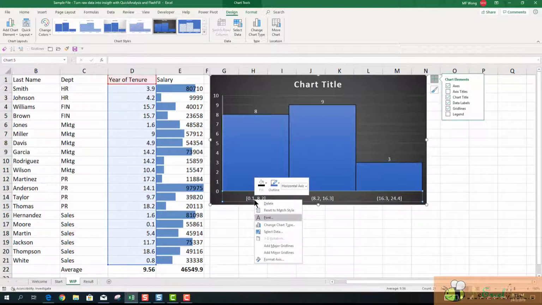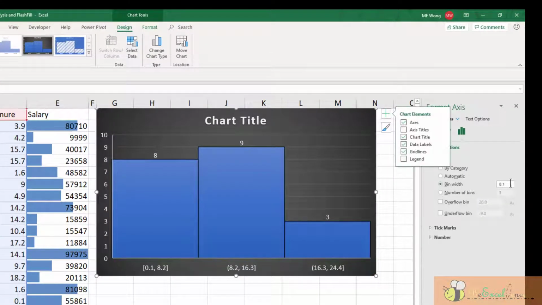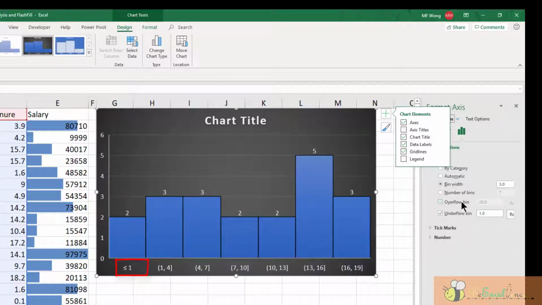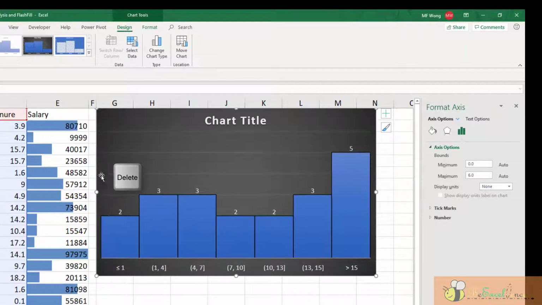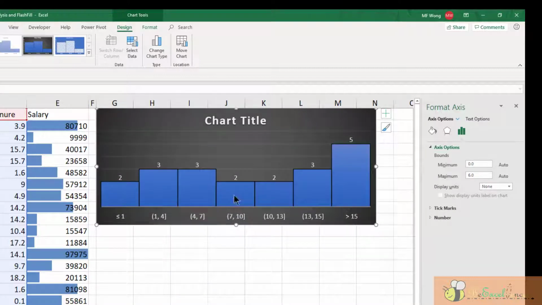For the x-axis, right click on it, format. This is where I adjust the bin width. Let me put 3. That means I want to group the data by 3. Underflow, input 1, so everything less than or equal to 1 will be grouped. Overflow, let's input 15. So everything that is larger than 15 is grouped. I don't want the y-axis. Is this looking good? Let's resize it.